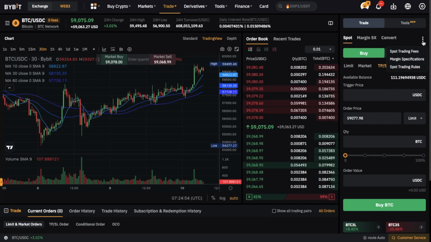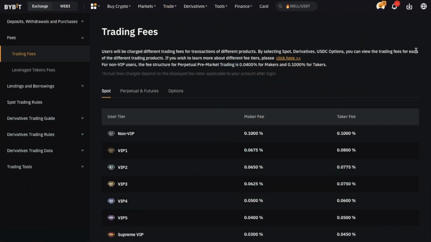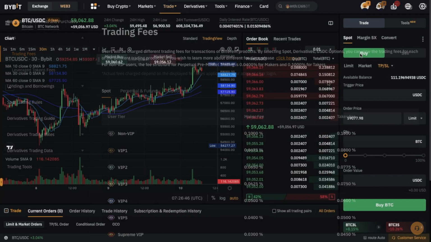When I click on the three dots here, you'll see that all spot trading fees are based on your VIP level, and unless you're trading a lot, the likelihood is that you're a non-VIP. Therefore, like me, your fees are at 0.1% regardless of your order type, and these fees are pretty cheap compared to those on some other leading exchanges. But as I said, at the moment there's 0% trading fees with USDC pairs.